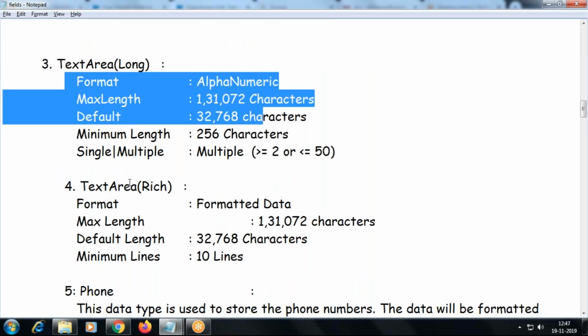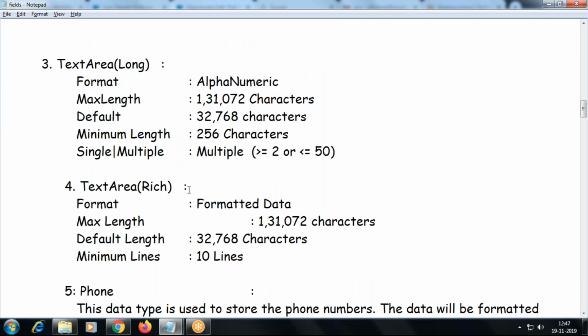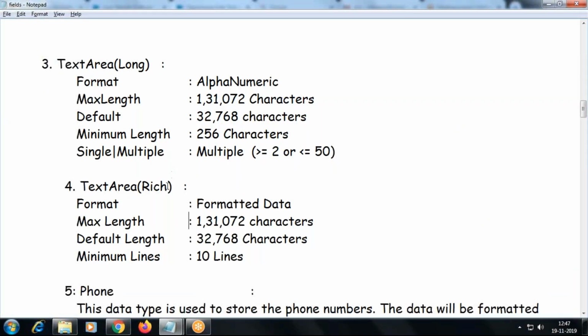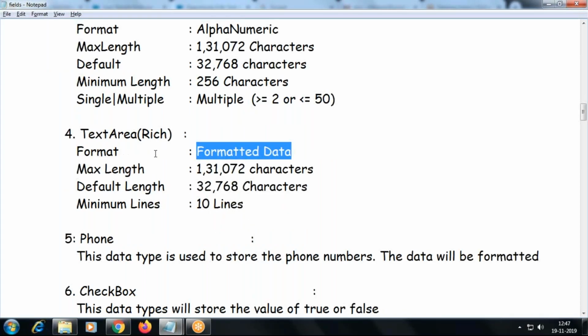And text area rich is an important field. In every other field, suppose I give some value here, I cannot highlight this. It's non-formatted content. I cannot highlight, I cannot color this, I cannot do any formatting. But what about the rich text area type? I can format the content. When we create this field, we'll see how to format the content. Are people able to follow this?